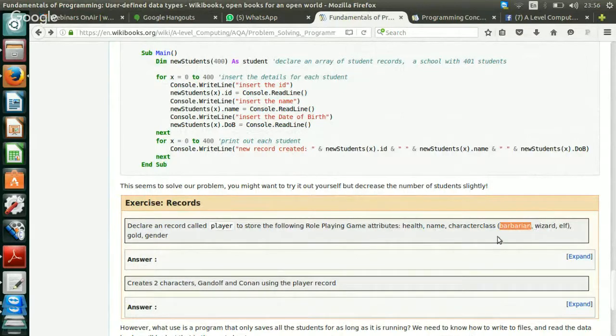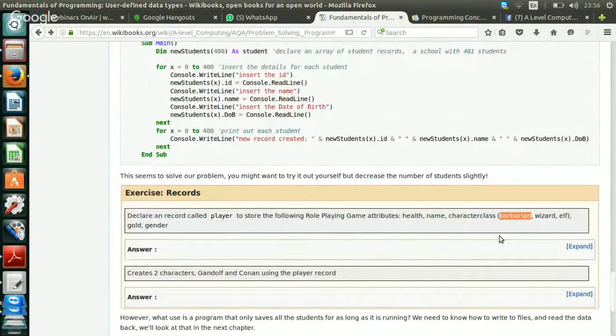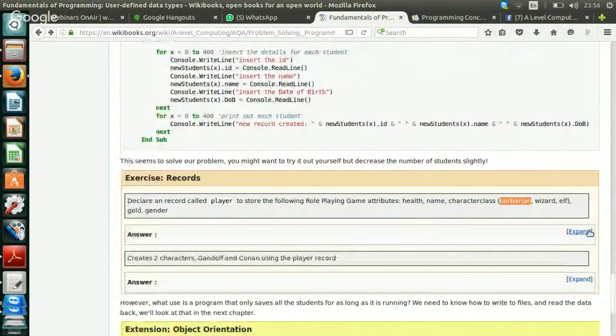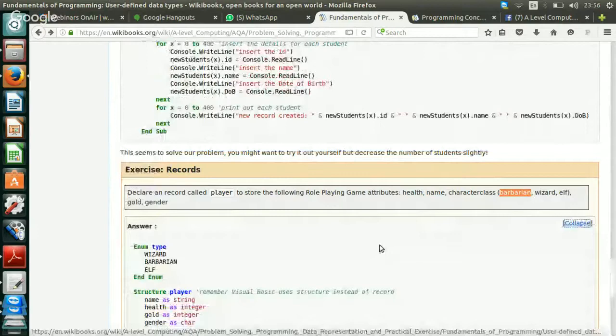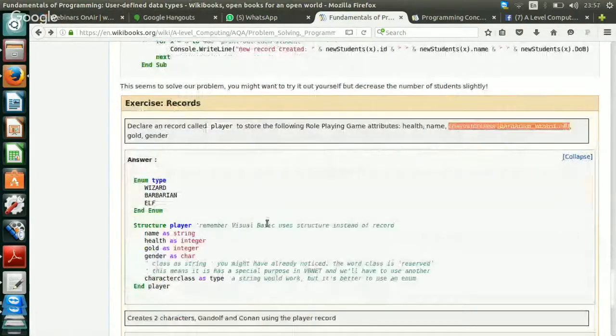So let's see the answer. Yeah, they have included both of the concepts because barbarian, wizard, and elf are predefined. So we have created an enumerated type: wizard, barbarian, and elf. And with the enum, now we're creating structure player, just like we have just discussed.